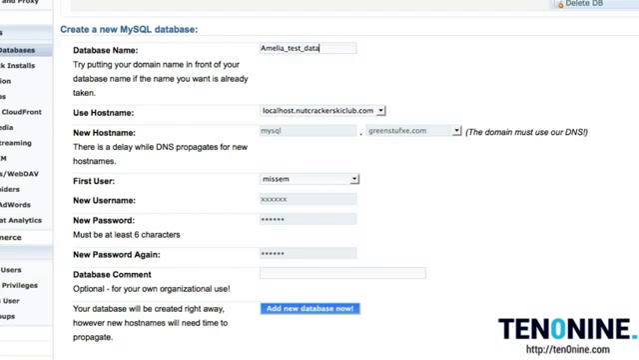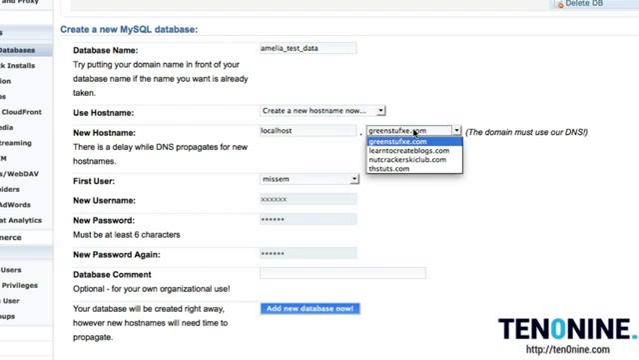Now if you're separating the words out, you will need to add underscores, okay? So just leave it as all capitals and underscores. You don't need to have underscores, it's totally up to you. The next thing we need to do is create a host name. So create a host name now, remove the MySQL and put in localhost, and select your domain name from the list, and you've probably only got one there, so it doesn't really matter.